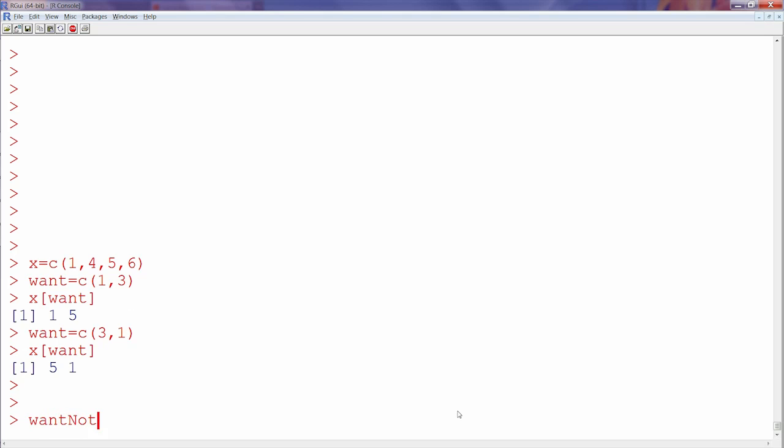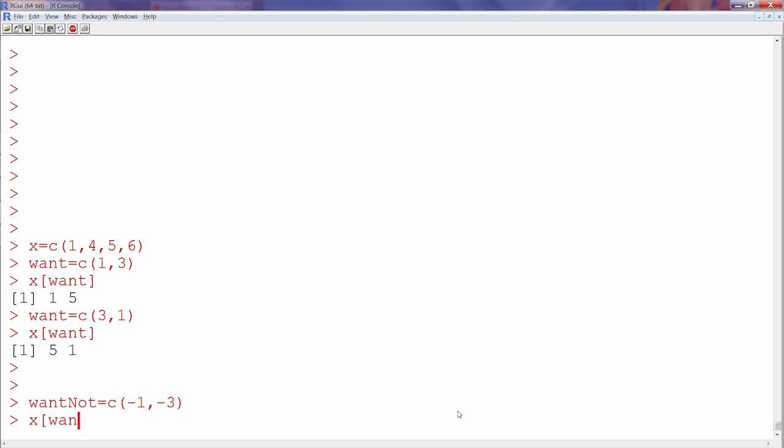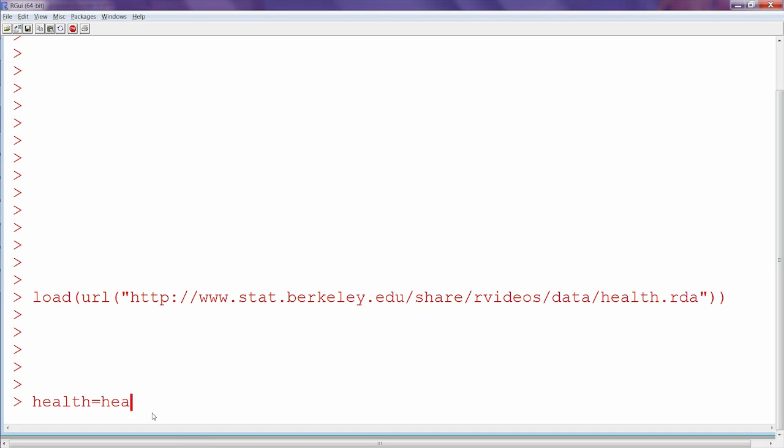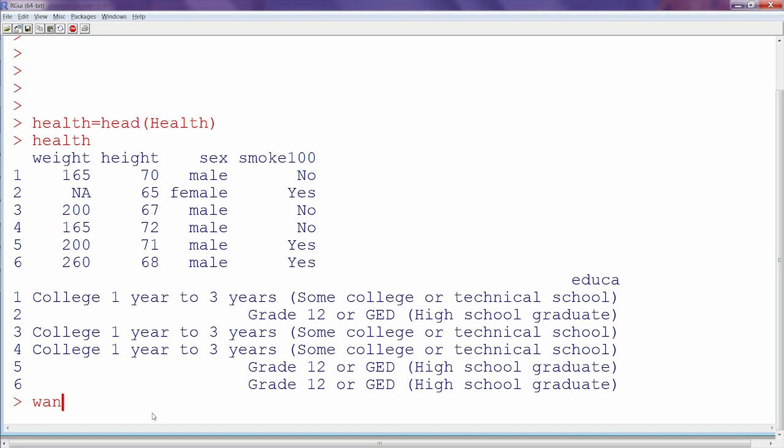One special case is if you have negative indices: what R does is it will subset everything except the positions you specified. Subsetting data frames is similar except that you can subset the columns and the rows separately. For an example, let's use the health data set like the last video. For easier viewing, let's focus only on the first 6 records using the head function.